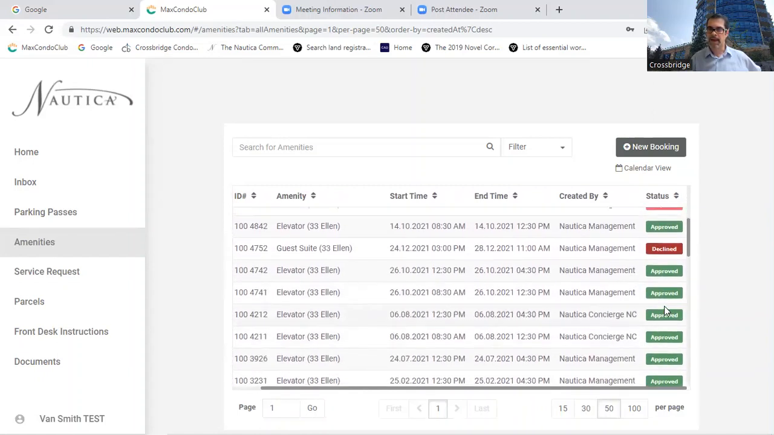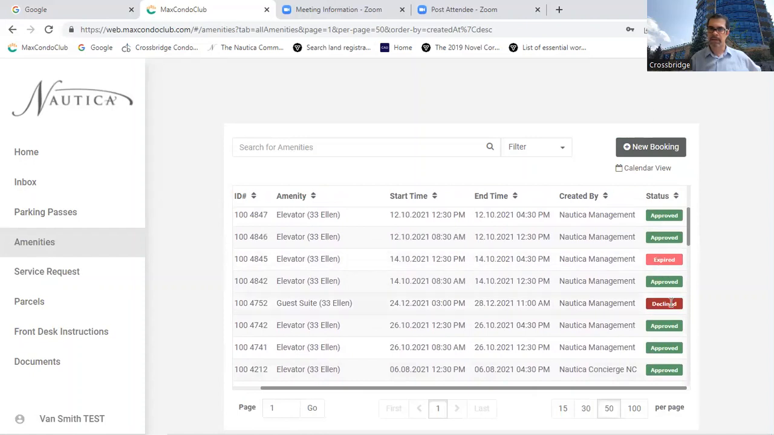You can see here the status of them. So it can be declined, it can be approved. There's different features that are there. Some of the bookings require the security to approve, so you may not see it. You'll see it as pending. If it's declined, you may have called the management office to the guest suite, for example, said, you know what, we need to cancel that booking, and the management office has canceled that booking.